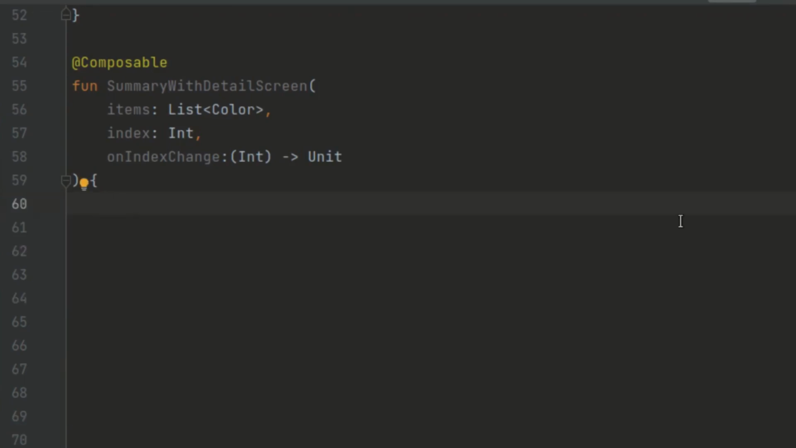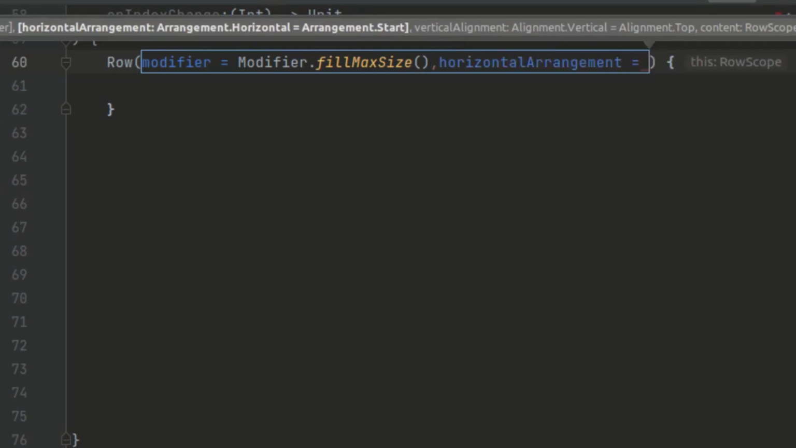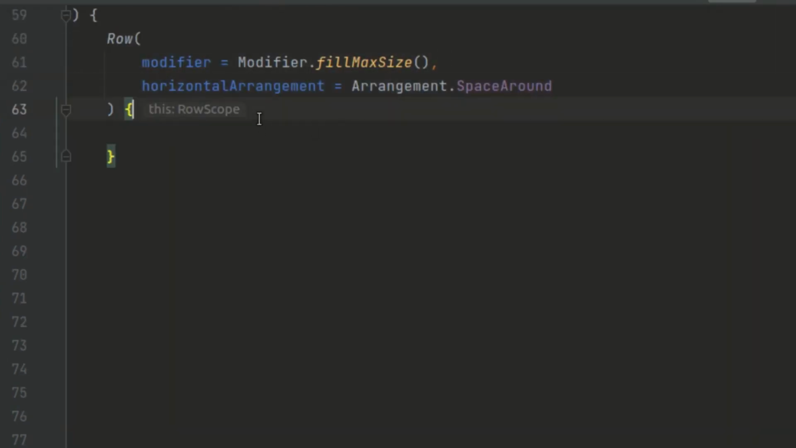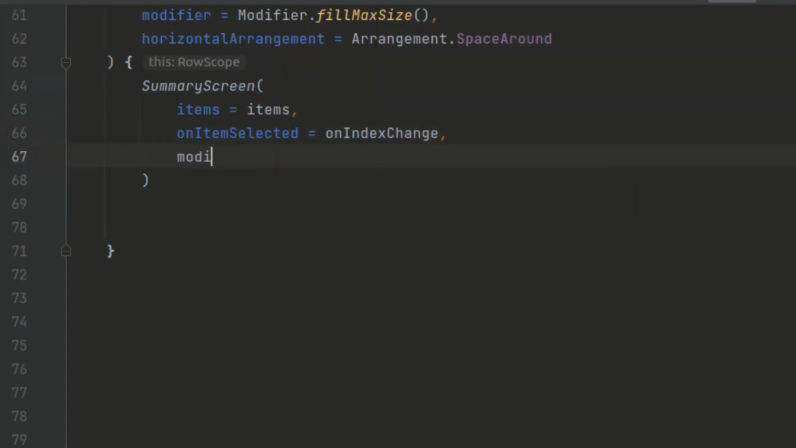Okay, so here we can pass in a row. We're going to set the horizontal arrangement to space around. And here now we can call our summary screen, and we can pass in the items, the on index change, and also the modifier. So we're going to pass in a default width of 334 dp.